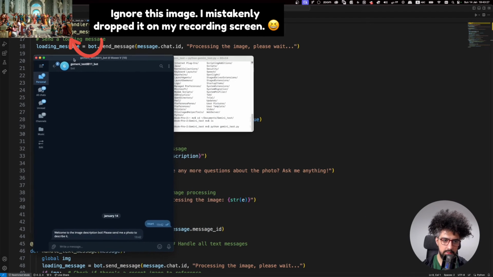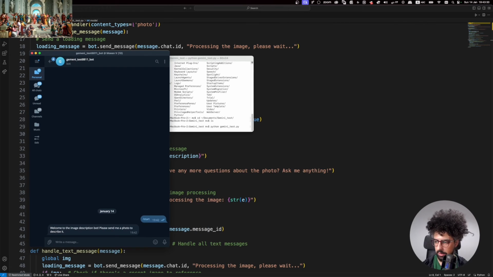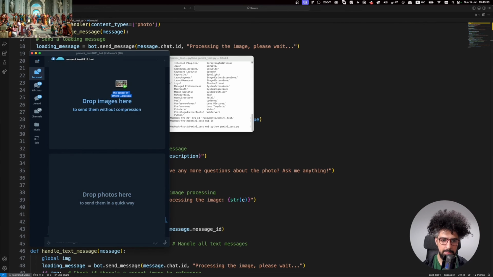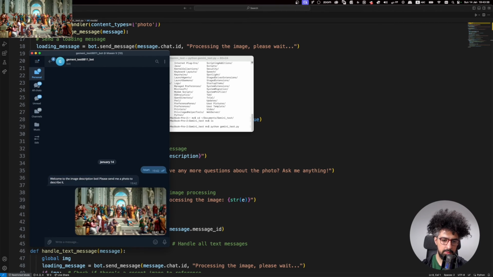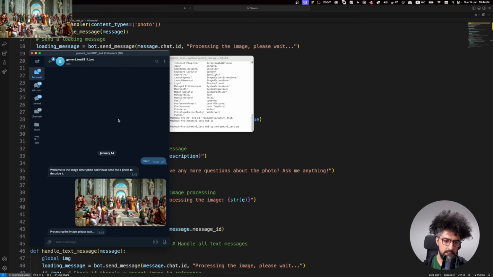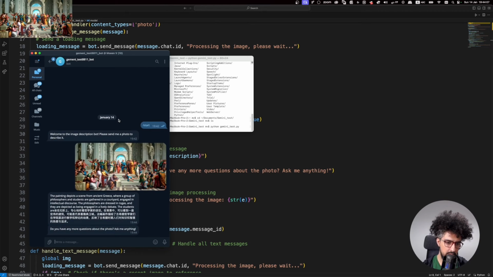Okay, let's bring it closer so I can easily drag and drop. Now it's processing the image. It'll take a while. Okay. And I got a very weird output. The painting depicts a scene from ancient Greece where a group of philosophers and students are gathered in a courtyard engaged in intellectual discourse. The philosophers are dressed in togas and they are depicted as being engaged in a lively debate. The students are... I don't know what this means. This is weird. I cannot read this.